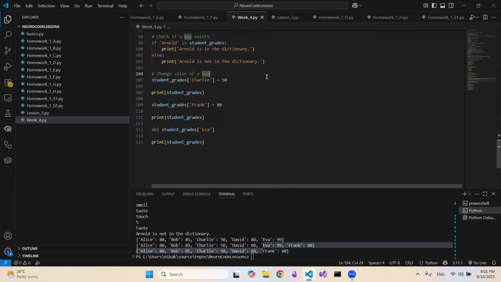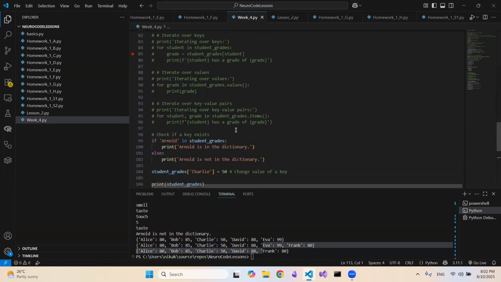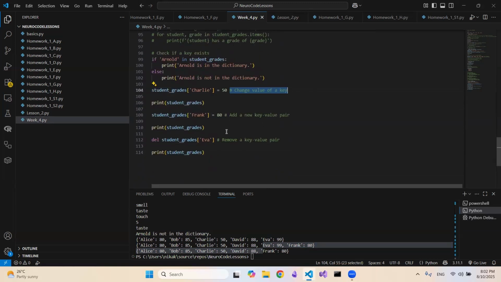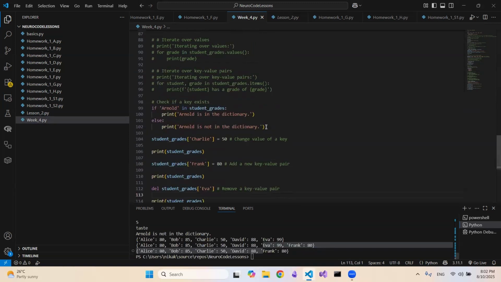So let's just summarize them all. We can change the value of a key. We can add a new key value pair like that. We can remove a key value pair. And yeah, these are the operations that we can do basically. We can change a value, add a new key with a new value, or remove a key, which also removes its corresponding value. So these are the main different operations that a dictionary is capable of.